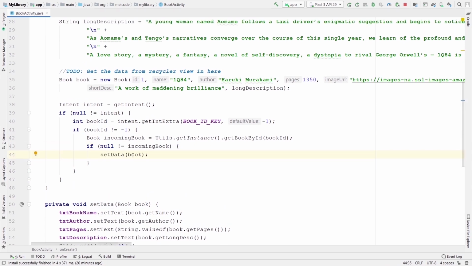You can see that before getting our book and before passing it to this setData method, we are doing 3 security checks. First of all, we are checking that our intent is not null. After that, we are making sure that we have received some data from our intent. After that, we are checking that if we have such a book with this ID in our list. In a normal scenario, in a good situation, none of these would be necessary, and you can simply call this getBookById method and you can get your book.